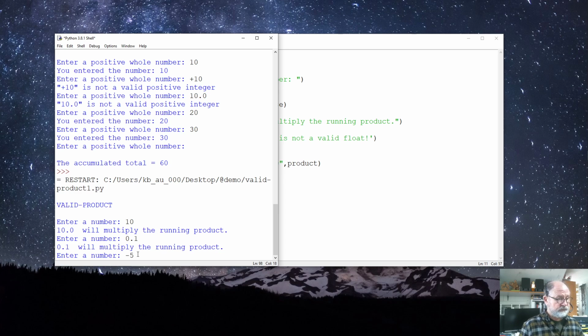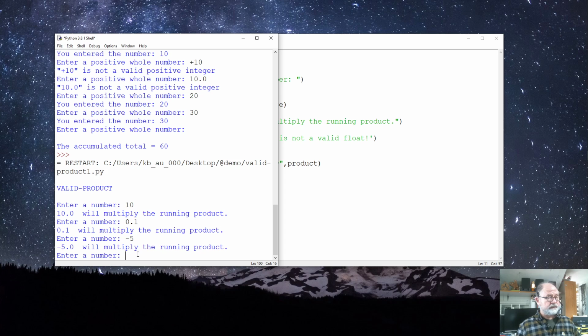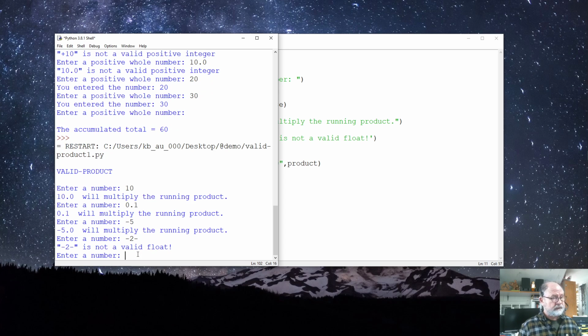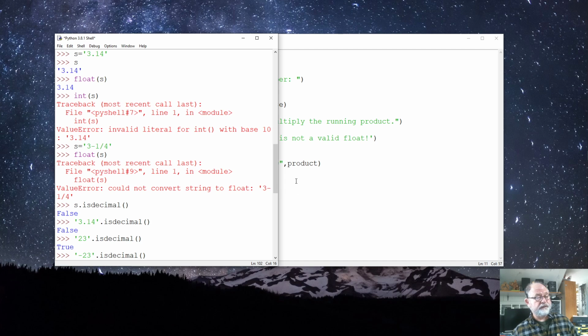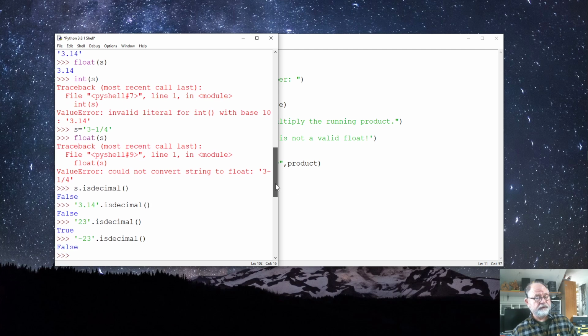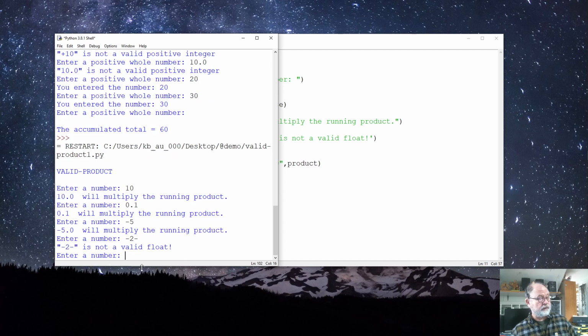Let's try -5. -5 will multiply the running product. So now we have -5. And we can say -2 minus. Let's try that. That's not a valid float. But you see, we didn't get all that red text. We didn't get all of this that we would get if we hadn't caught the runtime error. So enter a number.